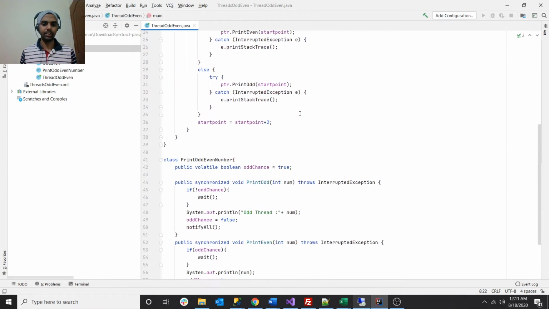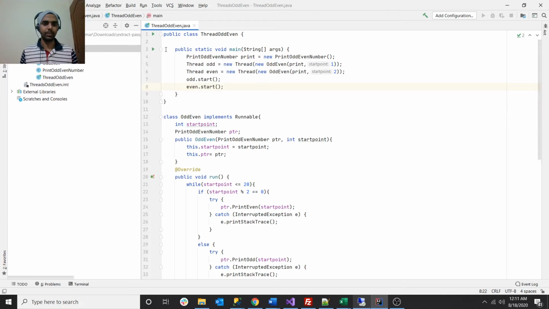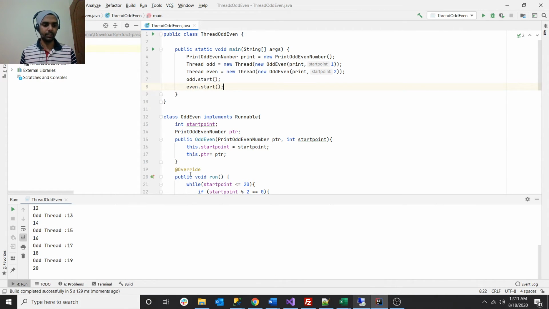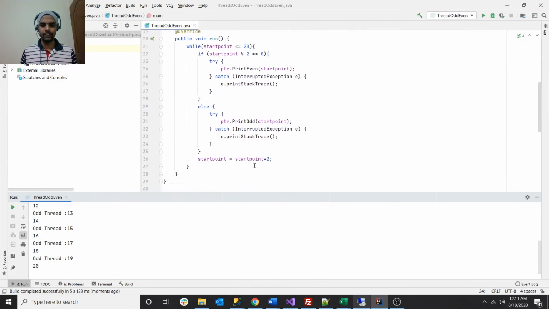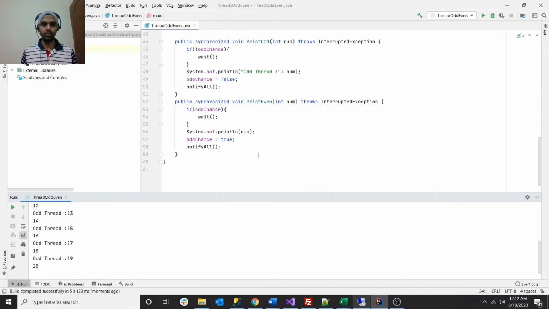Let's print it and see if we are getting the correct value. I hope it should run. There should be no problem. Let's see the output. I will change the name here. Okay, so this will act as the even thread. Let's run it again and see.